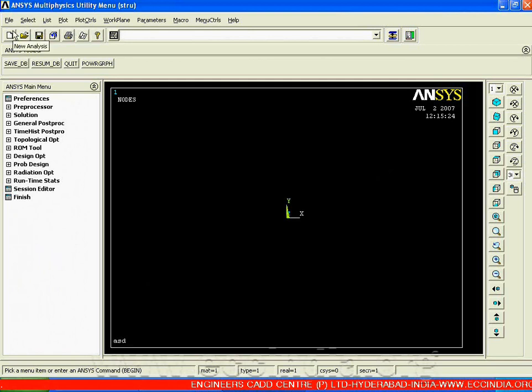Next to your utility menus there are shortcuts used for a new analysis, opening a new ANSYS file, save and so on. Next, the most important is the ANSYS command prompt. We can write down your command over here and execute it. Next is an icon for raise and hide, otherwise we can say hide and show. Next, the most important icon over here is your contact manager.